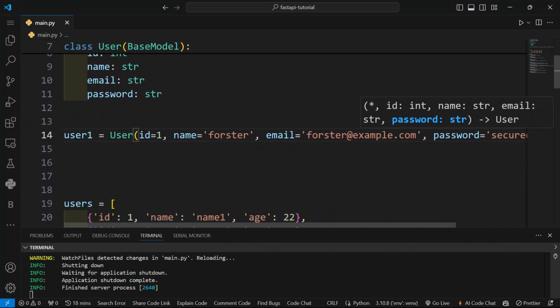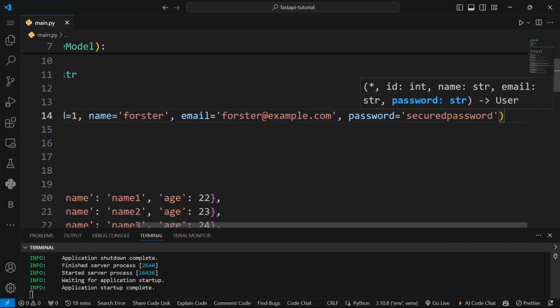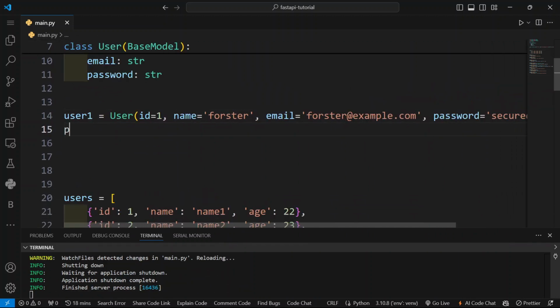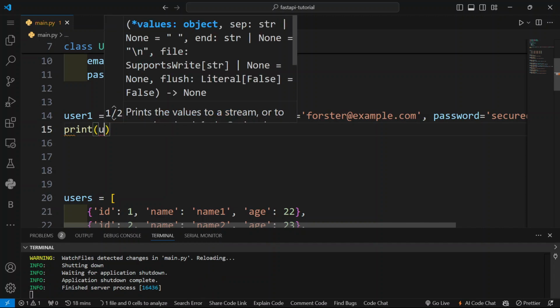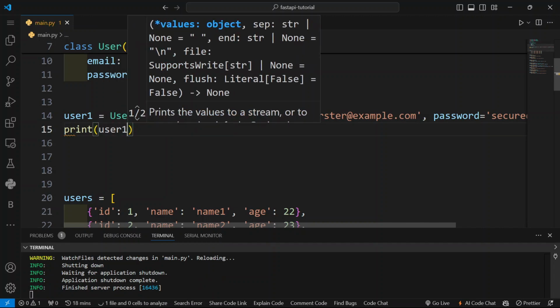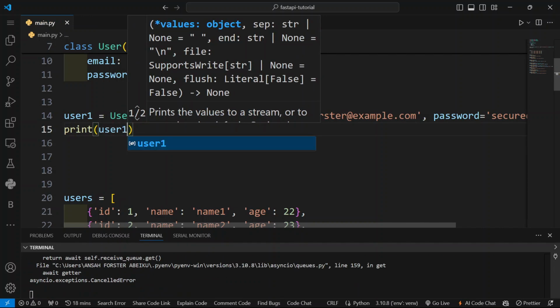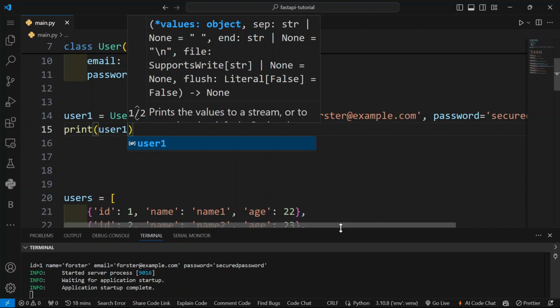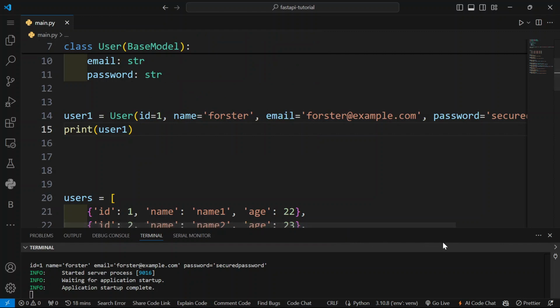When we print out the user, we'll see a nicely formatted representation of our data, thanks to Pydantic. Look how clean and structured it is. Pydantic takes care of formatting everything for us, from the ID to the email, so it's super easy to read. No extra work needed, just a clear representation of our data. It's like having a built-in data organizer working behind the scenes.